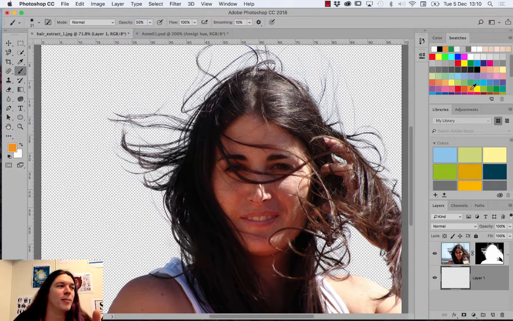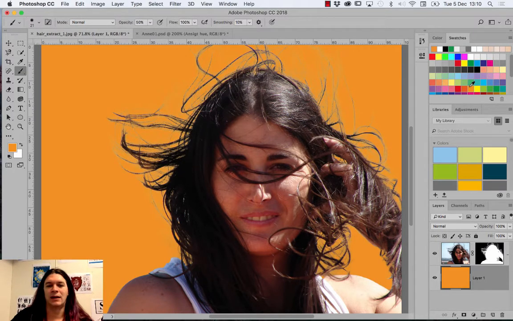If you put it on a blue background, you won't be able to see where the blue pixels next to her hair edge are. So we're going to use the opposite color of her original background, which is orange. I'm going to choose orange from my swatches, and then fill my new layer with orange. If you don't remember how to fill a layer with color, it's simply holding down Alt and clicking Backspace, like that. Or you could say Delete instead if you want.